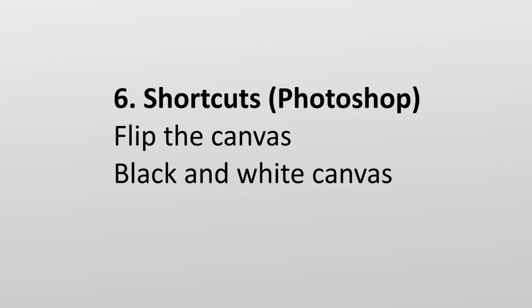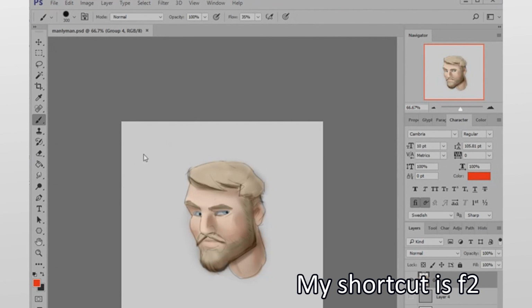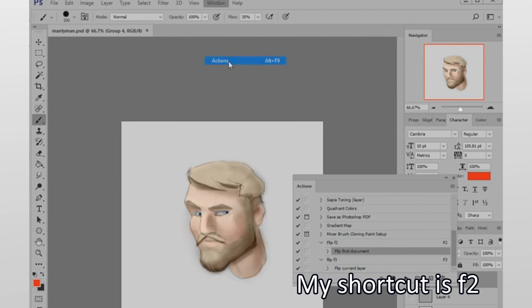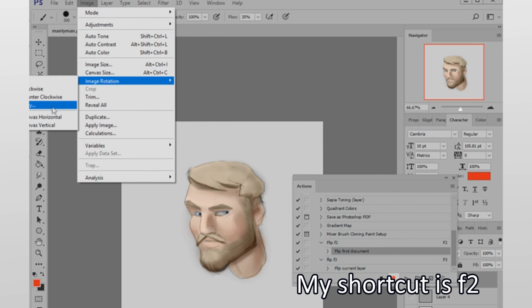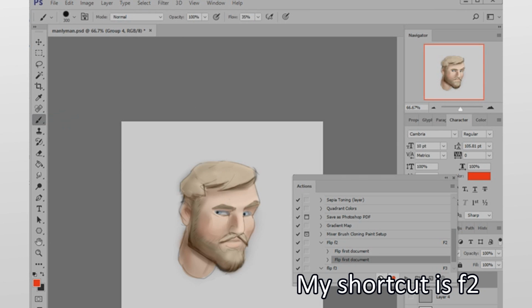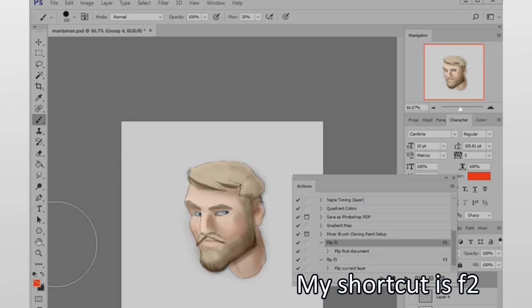Number 6. Shortcuts in Photoshop. I imagine most people have heard about flipping the canvas, but just in case, go to Actions, hit Record, turn the image horizontally, then hit Stop Recording, and there you have it. I delete the second one because I already had it, but there you go, now you can flip the image.